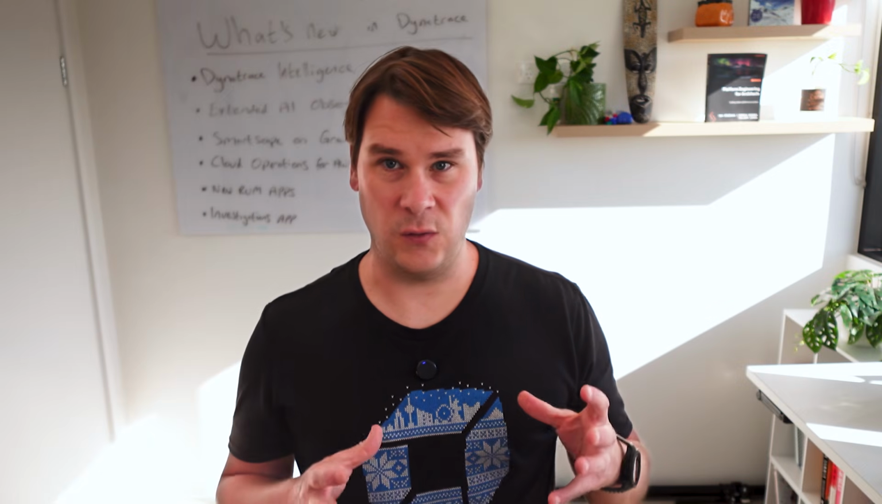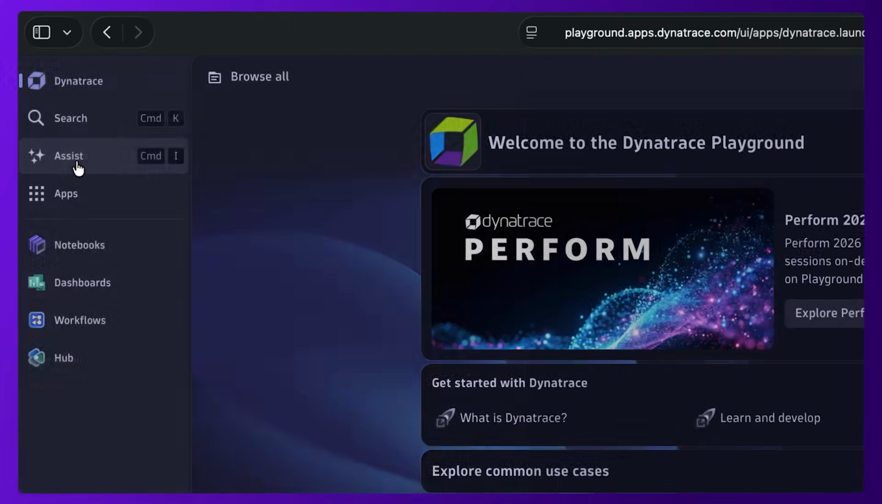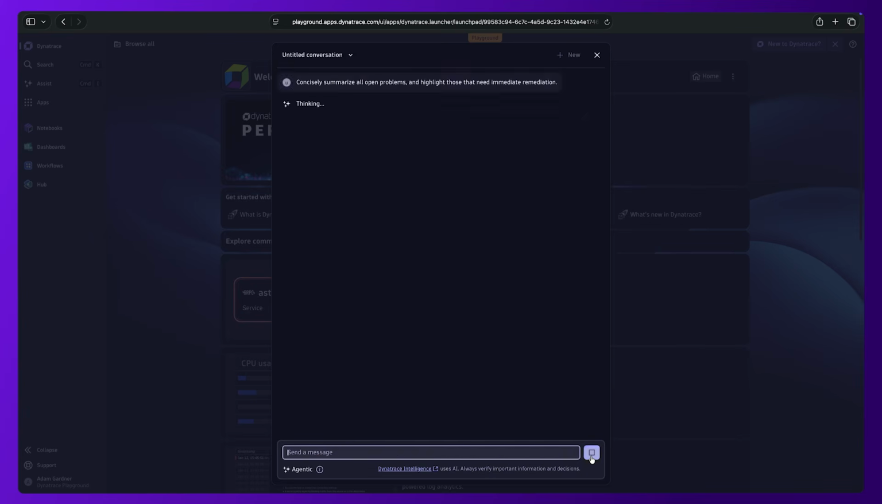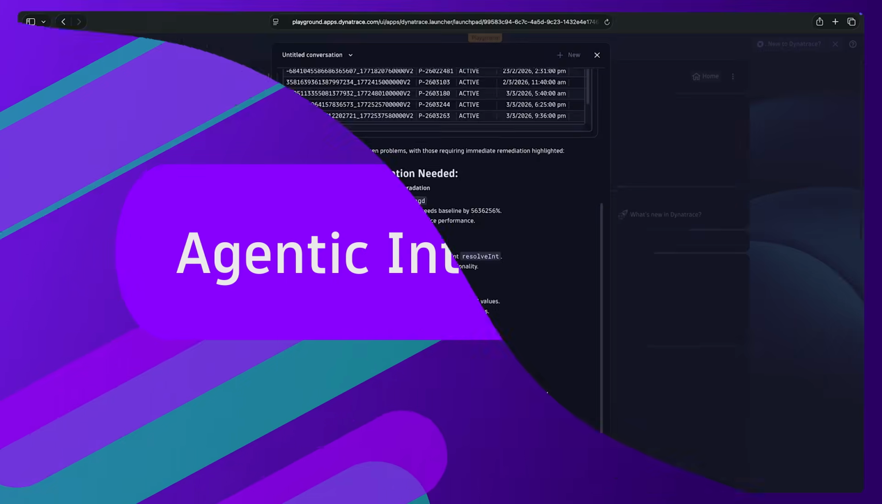What you might already know as Davis CoPilot has been to the gym. The in-platform agentic AI assistant can now pull data into its context from Grail or Smartscape. You can get started by launching a new conversation. Just click the Dynatrace Assist button near the top of the menu in your tenant, or hit Ctrl and I in your environment to open the window. Now, both the MCP server as well as Dynatrace Assist make use of our tools and agents.